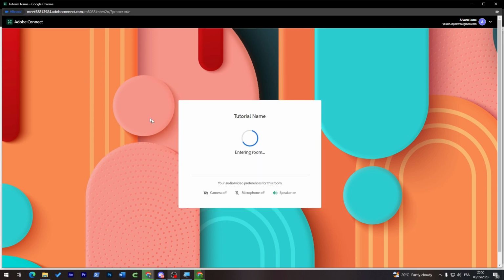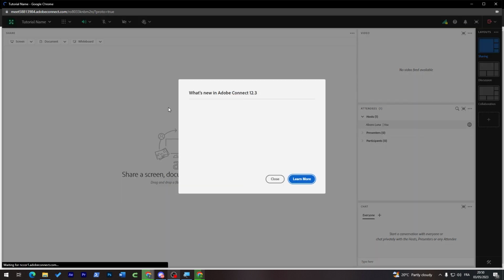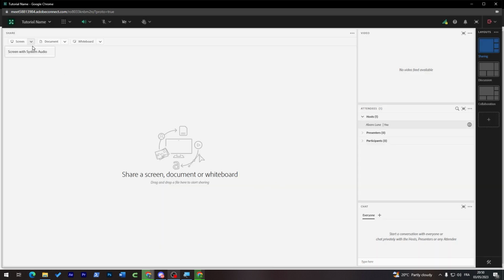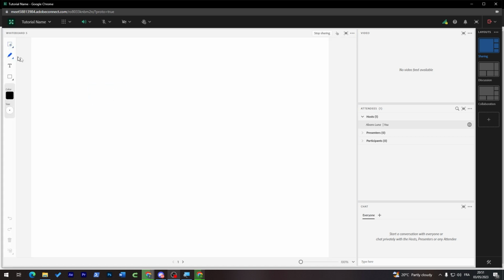So I can just allow it from here, give it a couple of moments and it will connect you briefly to that meeting. And the same goes for other people, it will launch the same way. So here it is, you can share your screen from here. You can add documents, you can have a whiteboard where you can draw and explain things, as you can see, and all the participants will be in here watching you.